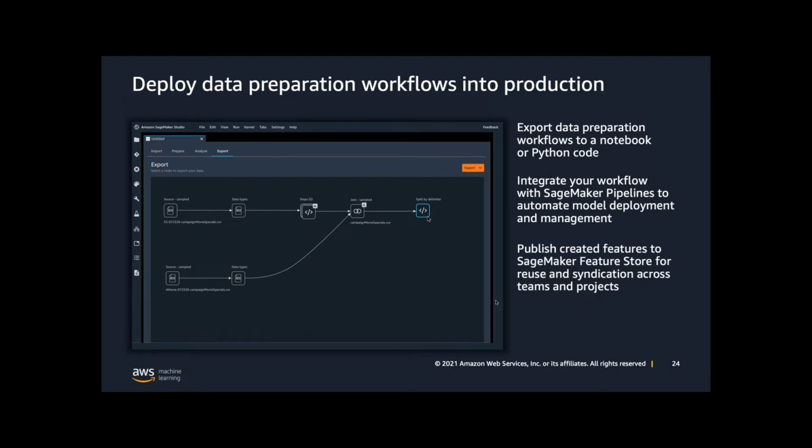And on top of that, you can deploy data preparation workflows into production, right? You can easily take coding to production with Data Wrangler. What I mean by that is that without manually translating hundreds of lines of data preparation code, you can pretty much export your data preparation workflow to a notebook or code script with just a single click, and then easily bring that data preparation workflow into production.